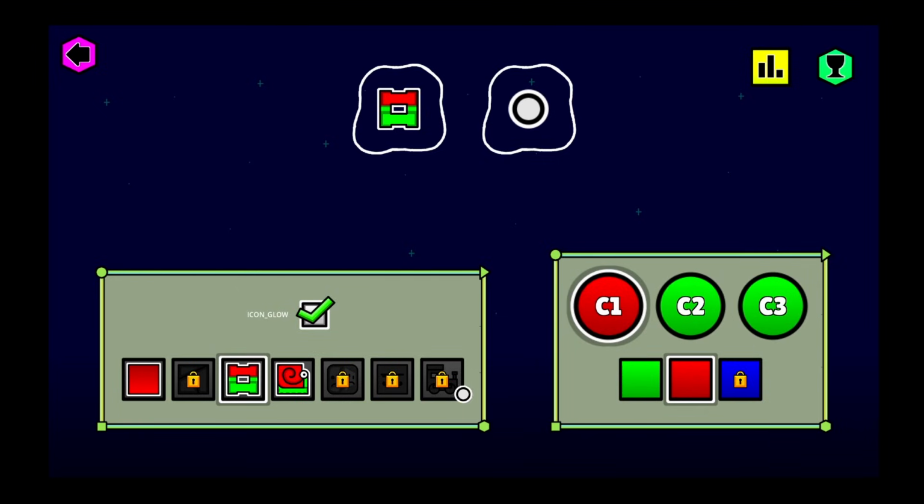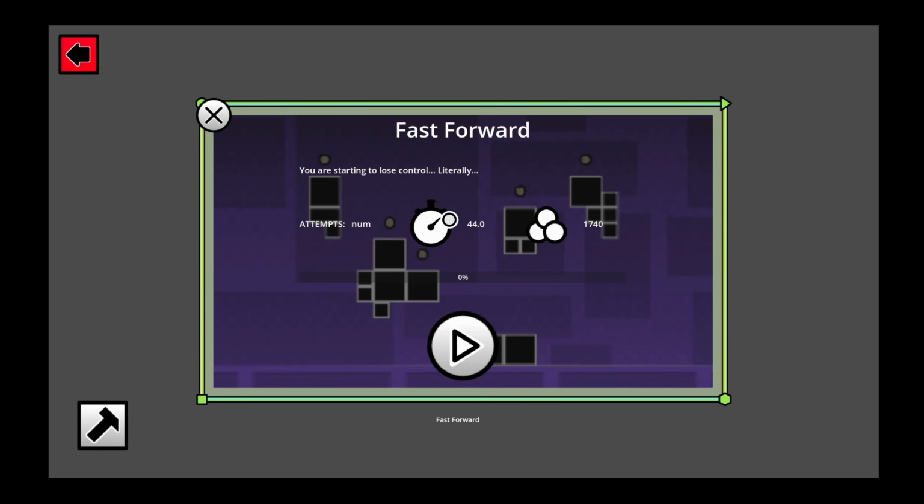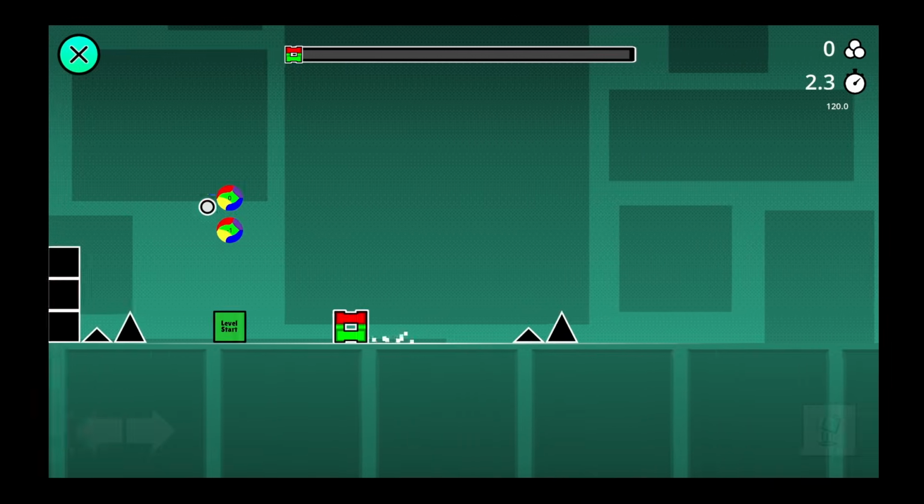And what I haven't shown here is while there's not that many colors, I can add a new color in 10 seconds. So I can add infinite colors. Let's go to the next level. So we've got my new icon, my new color. Let's play fast forward. So you can see this time we've got some colors.